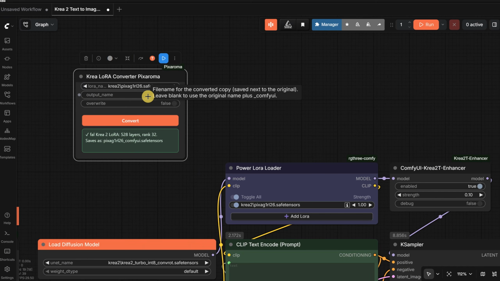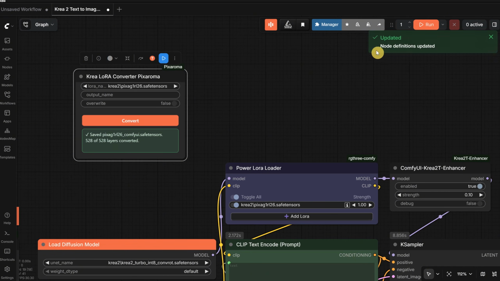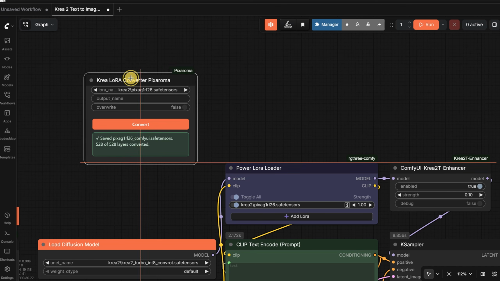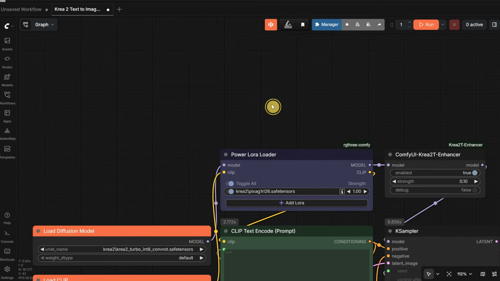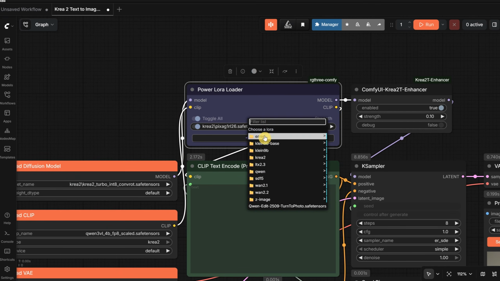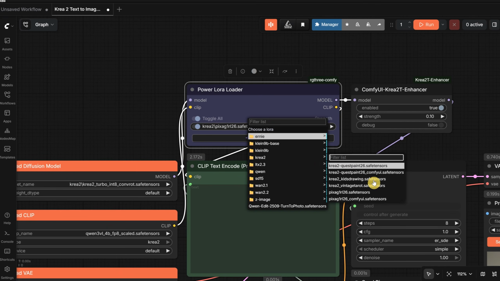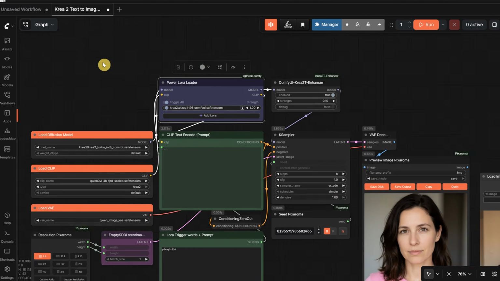You can also add a different name for the LoRA here, so you can decide how it will be saved, but if you leave it blank, it will just add ComfyUI to the LoRA name so you know that one is the ComfyUI compatible LoRA. Then you click Convert, and it should be quite fast. In about 2 seconds, you have a working LoRA. After that, you can remove that node. Now if I go and search for that LoRA, you can see it is here in the list with ComfyUI in the name, so I select that one.